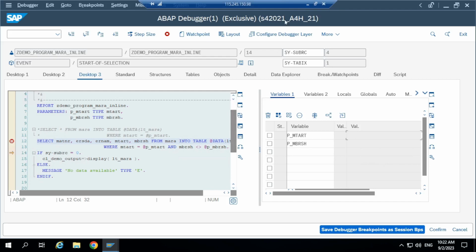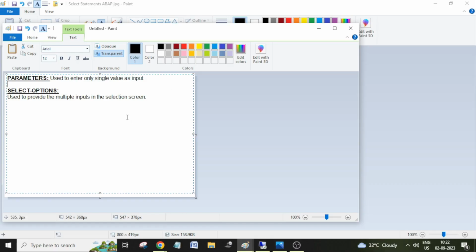But how will the select option work? If you don't enter anything in the select option, what will it do? It will select all the records. It will ignore the where condition. It will select all the records from the table. Clear? But if you don't enter anything in the parameter, it won't select any data.